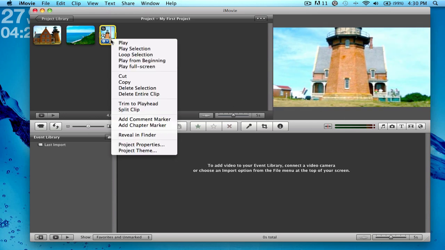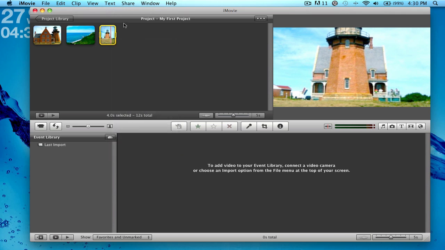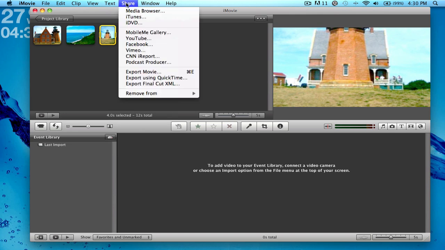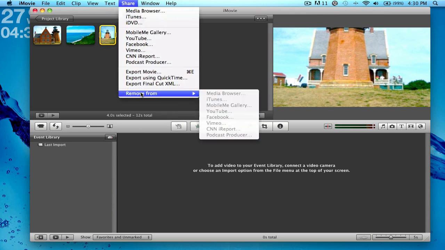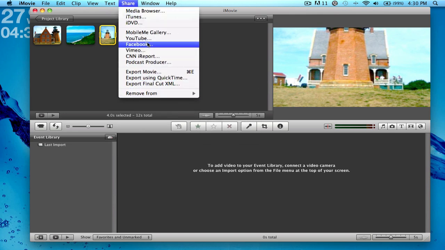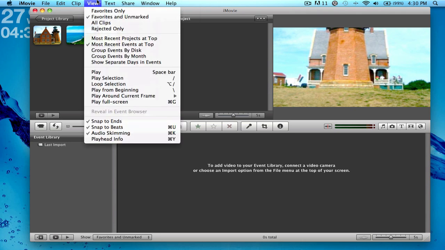It's basically the exact same thing, guys, just a few more added features. It's really not that big of an update. Of course, they could have added more editing, which I would have liked to see. But, you know, it happens. So we go to Share, we have standard, you can remove it, upload directly to Facebook, all that kind of stuff, export it to iDVD.